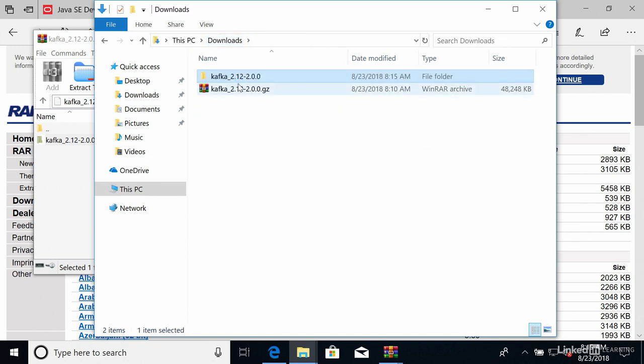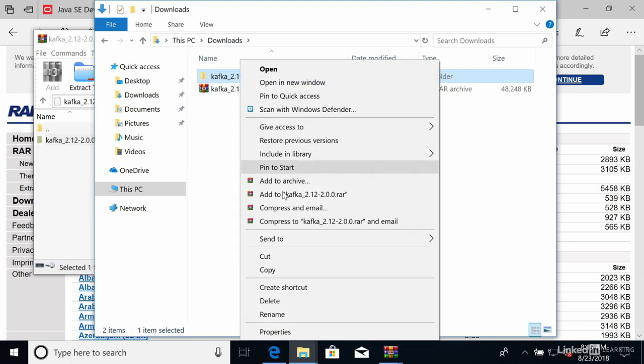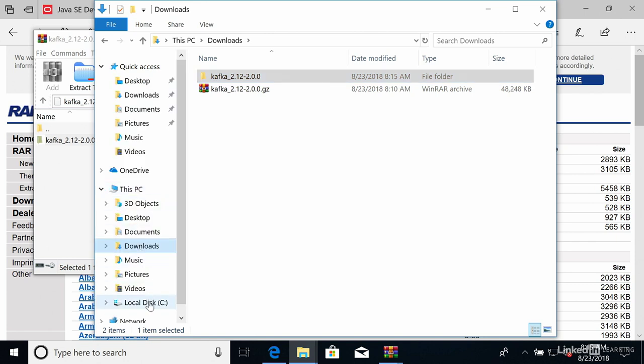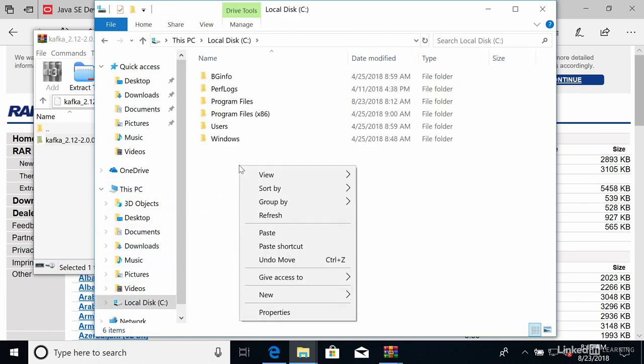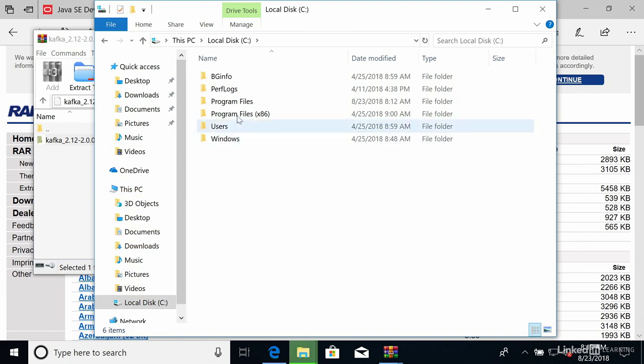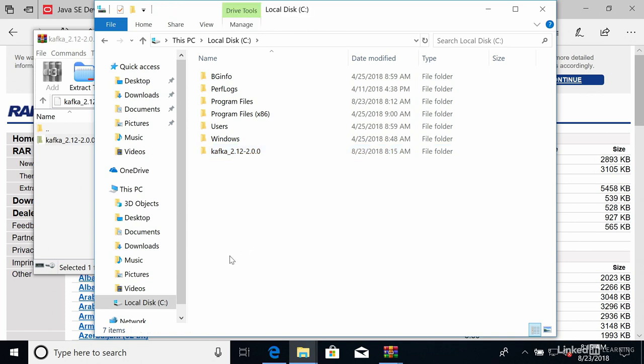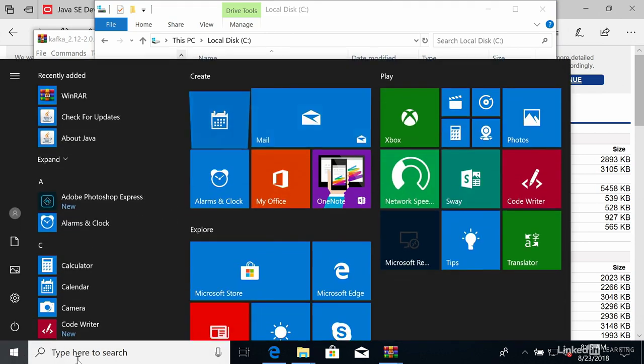So what I'm going to do is copy that directory. Right click, copy. And I'm going to place this at my root. So in my local disk at C, I'm going to paste it. So here is my Kafka at the C drive. Now we have to test whether or not Kafka works on our machine. For this, I just need to open a command line executor.